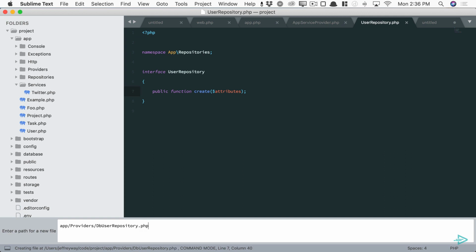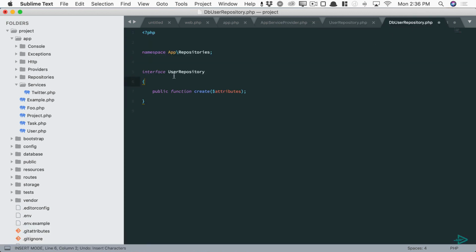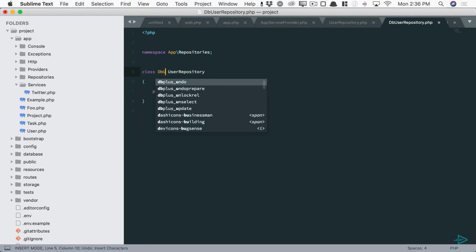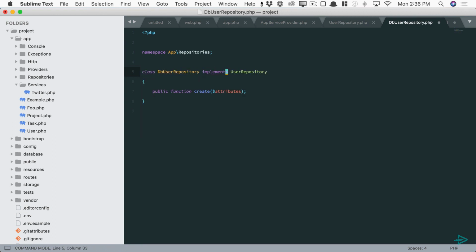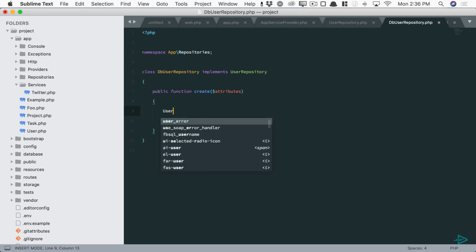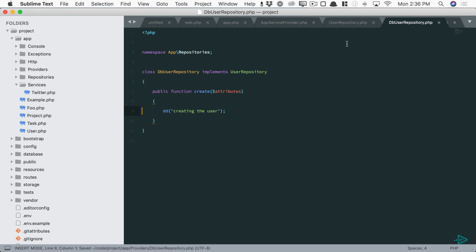Okay, fair enough. So let me copy that and we'll say, all right, we have a class called DB user repository that implements the repository interface. And then here, when we create a user, I'm just going to die and dump and say create the user. But yeah, here it might be where you tuck some of your Eloquent-specific code. Okay, does this all make sense?